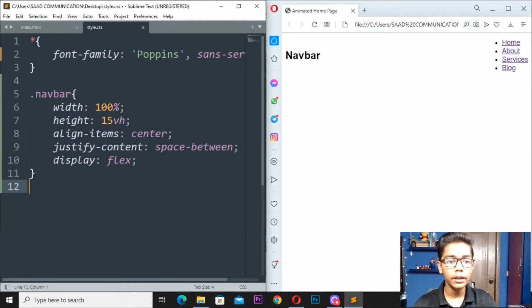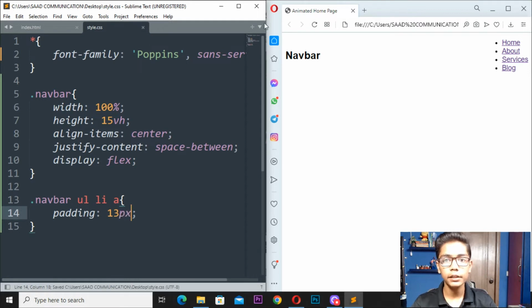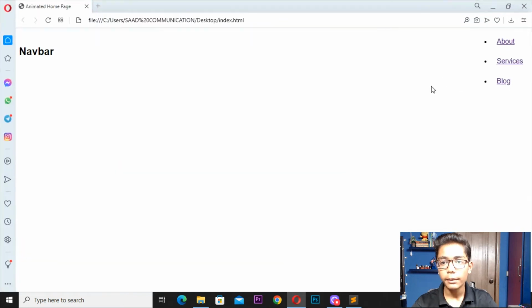Now when you've done that, you have to move down, right, dot navbar ul li a. Then when you've defined that, you have to give it padding of 13 pixels. I will write save and reload. So you can see we are getting padding. And then when you have done that, here you have to erase this a from here, save and reload. And you can see we are getting padding from here.